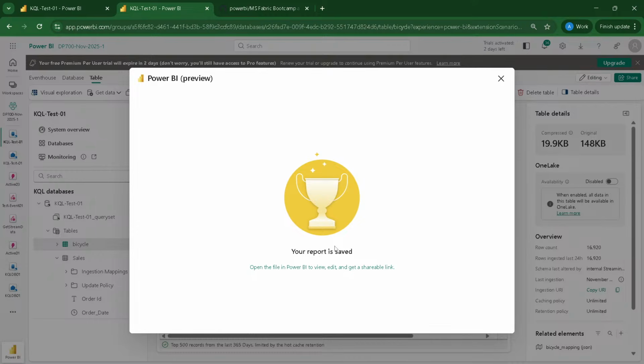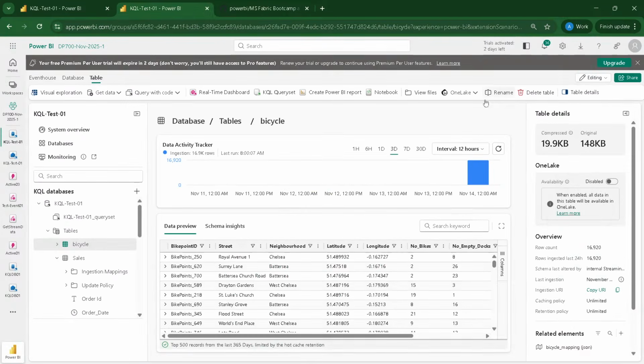So we have the event stream. We have taken the event stream data to the activator. We have taken the same event stream data, the bicycle data, to Eventhouse, to the KQL DB or the Kusto DB. From there, we can do the real-time dashboard. We can do a Power BI dashboard. So the end-to-end real-time journey we are doing here. We are bringing in data, analyzing it, and now you have to explore more options.